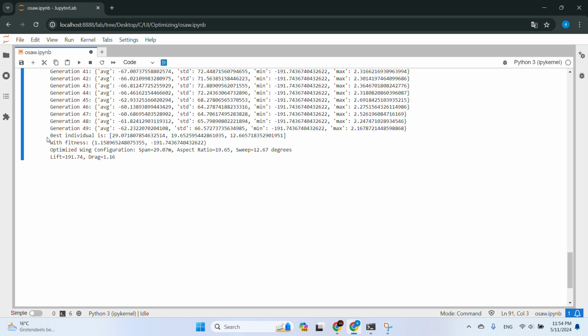And fitness of the best individual. It shows the fitness value of the best individual, which includes a value of 1.15965, which appears to be a composite score reflecting both objectives. The exact interpretation will depend on how the fitness function is structured to combine these metrics.